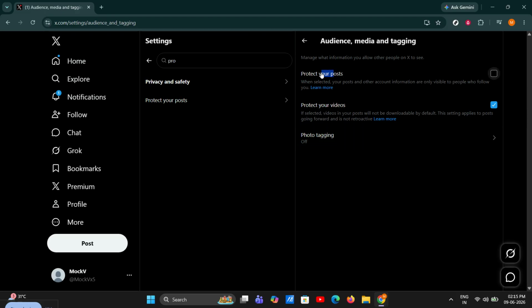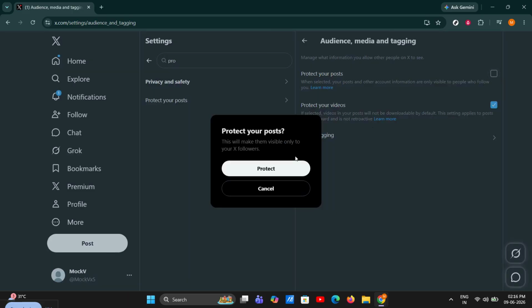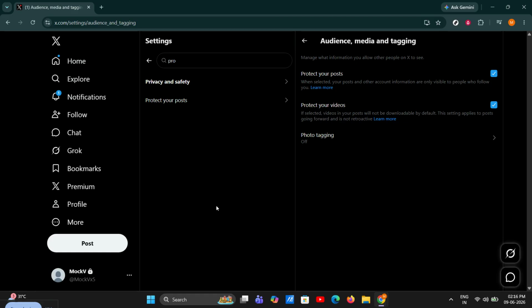If you want your profile to stay public, just leave Protect Your Posts turned off. If you ever turn it back on, the lock symbol will return because your account will be private again. So the simple rule is this: off means public, on means private. And that's it. You've now removed the private account lock symbol on X by turning off Protect Your Posts.